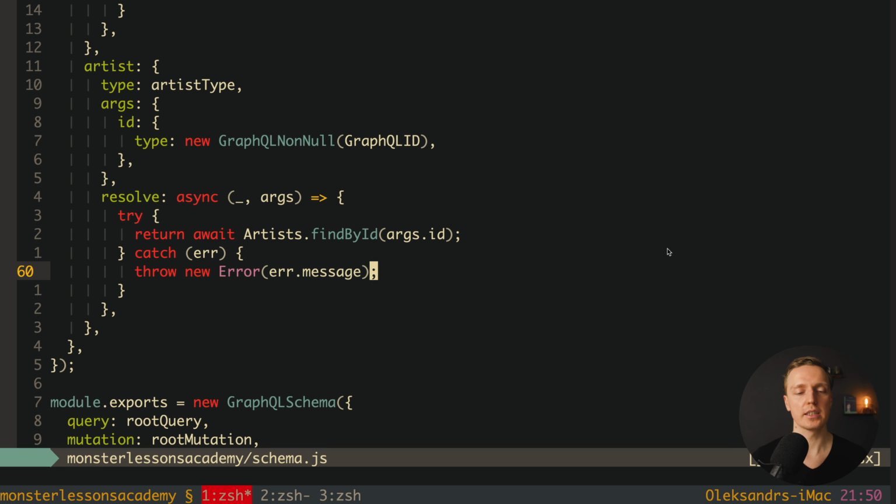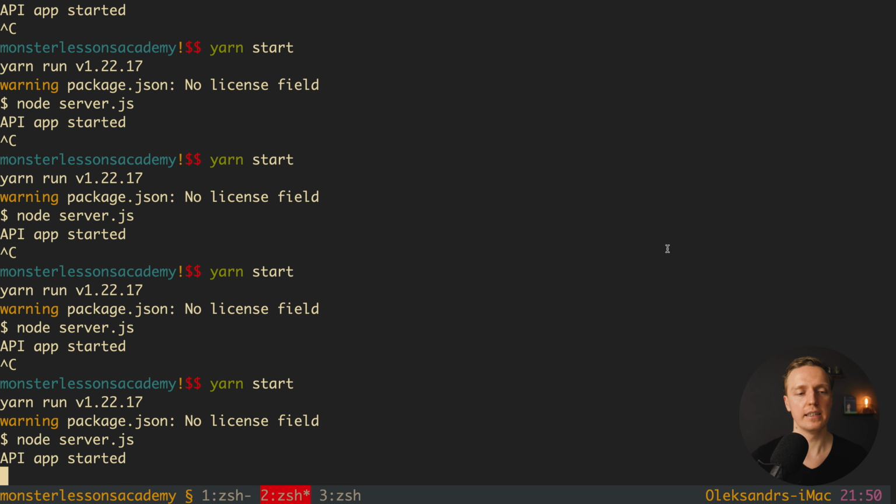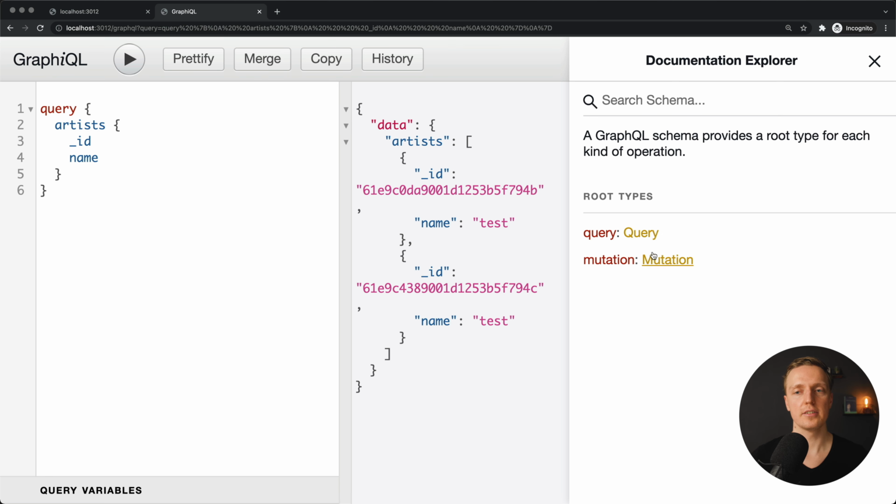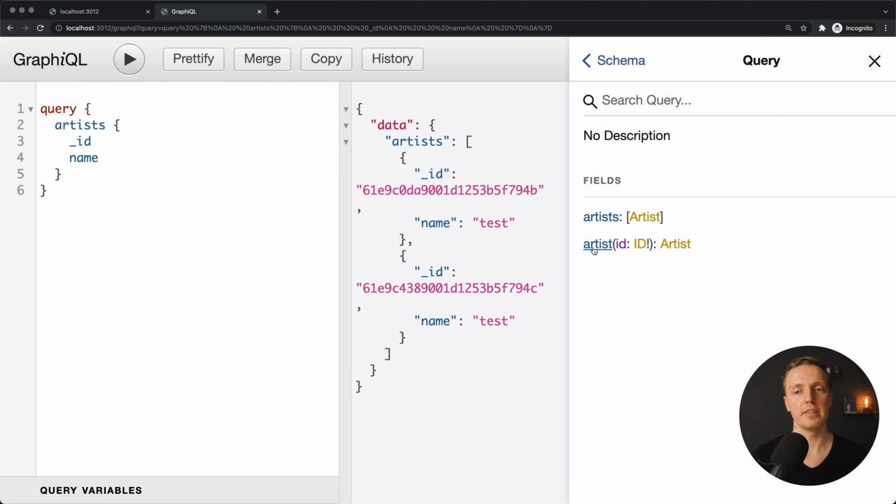Now let's check if it's working. I will reload our web server and here jump inside GraphQL. We must reload the page, and as you can see inside query, we now have an artist which gets as an argument an ID, and we can see all this here inside documentation, which is really nice.